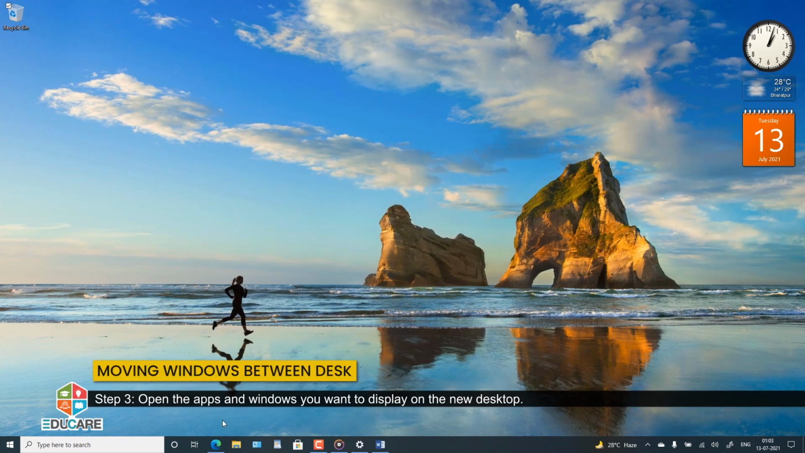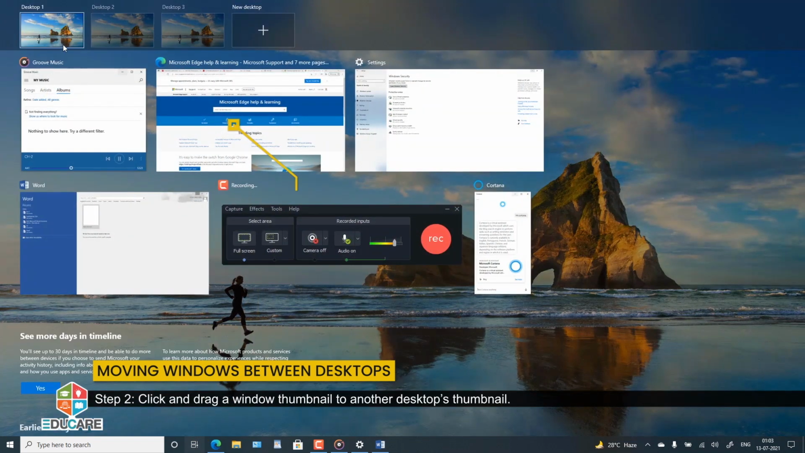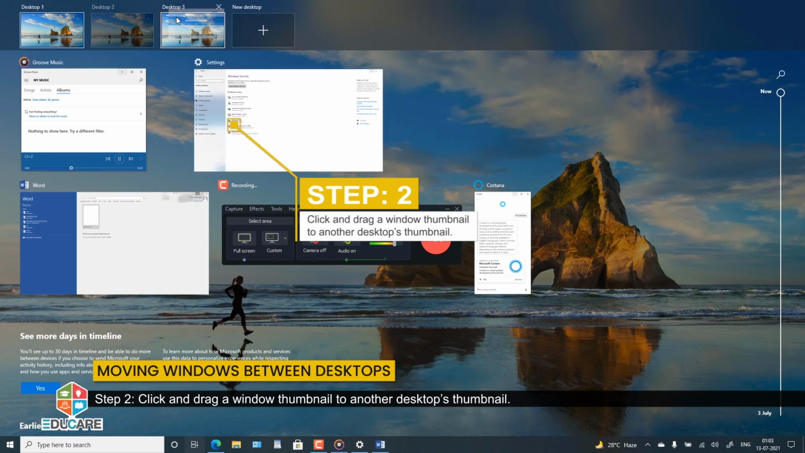Moving windows between desktops. You can also move windows between the different desktops. Step 1. Click the Task View button. Step 2. Click and drag a window thumbnail to another desktop's thumbnail.